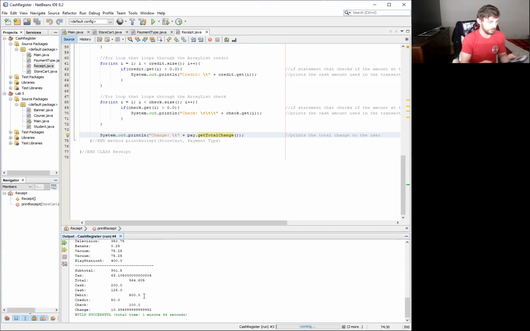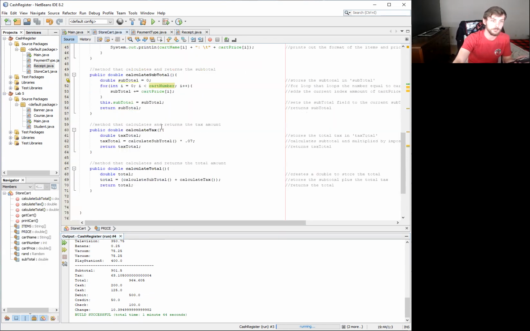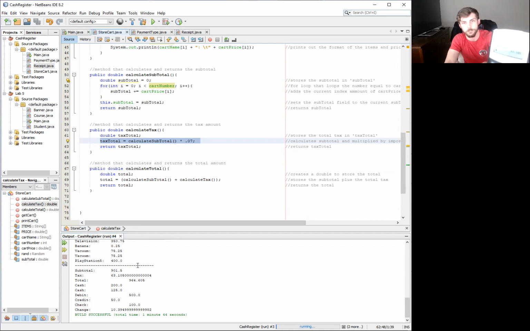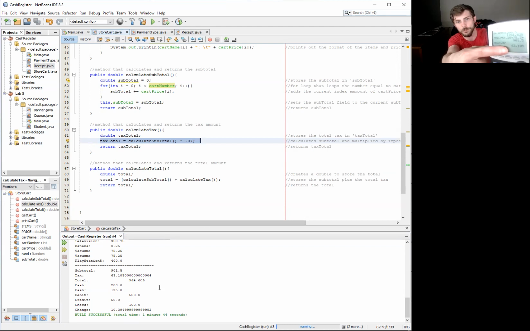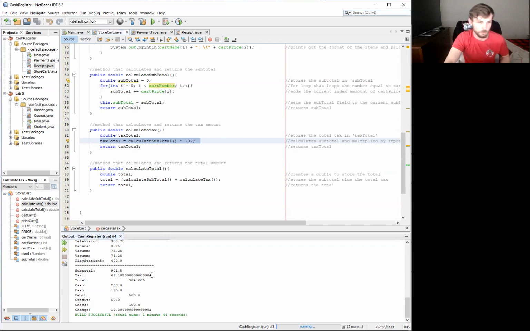I'll then calculate the tax. I'll multiply 901.5 times 0.07, as it does in tax. So I took the subtotal, 901.5, and multiplied by 0.07, and I got 63.105 here. As you can see on the code, that is roughly what we got. I don't know where the extra digit came from, but hey, it's there.